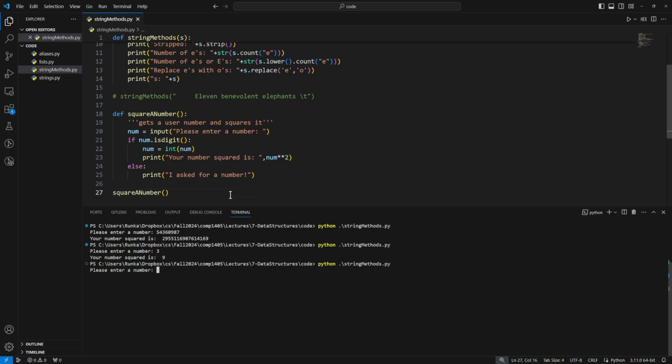And let's try something else like the word 3. And it says I asked for a number. And it exits gracefully. So notice we don't get a crash now when the user passes in some invalid integer and we try to convert that into an integer anyways.